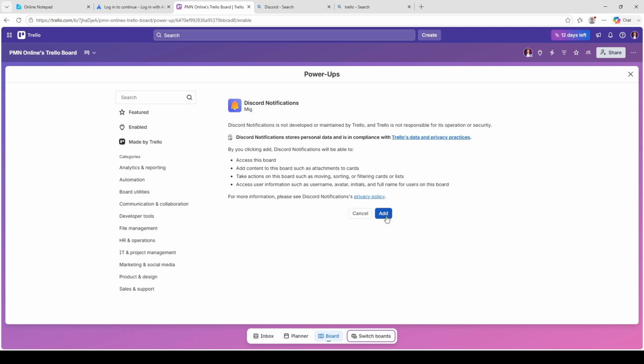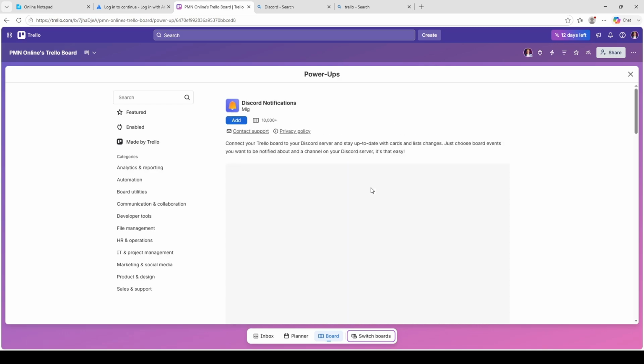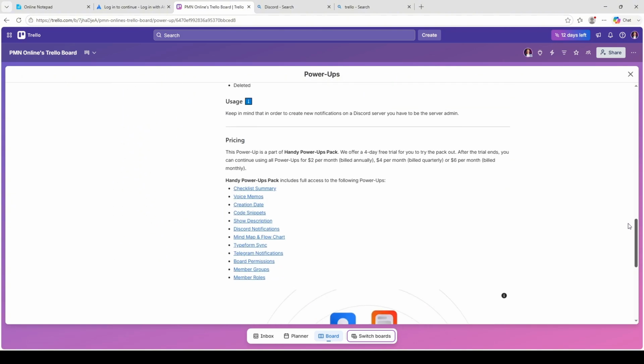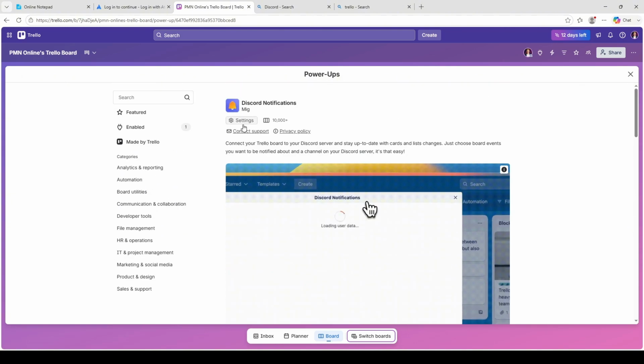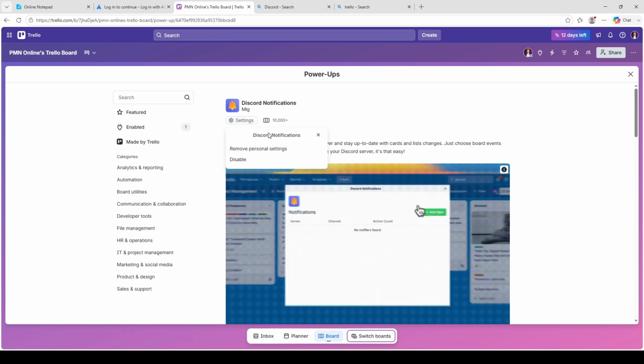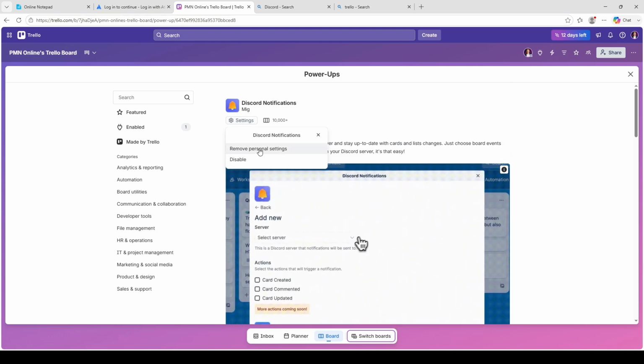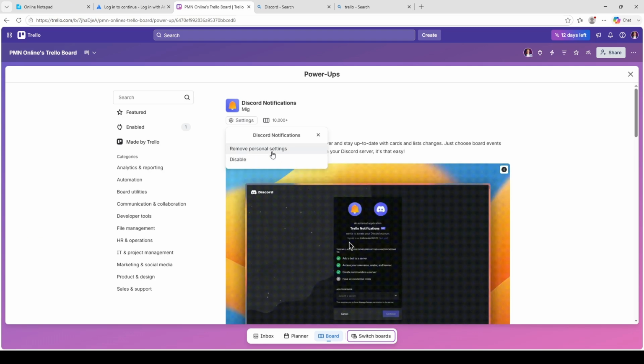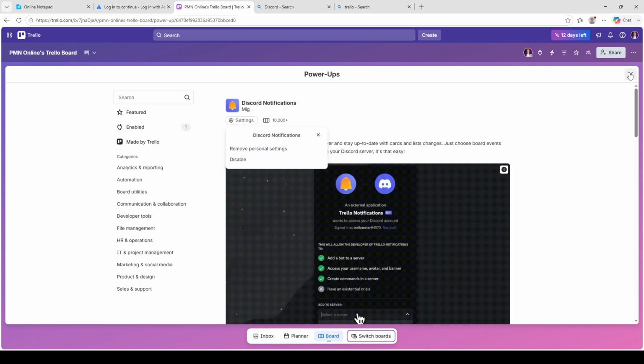At this point, you're about halfway through the integration process. The following step involves configuring your newly added power-up. Locate the Settings option and click on it. Here, you'll need to authorize your Trello account to communicate with Discord. Click on Authorize Account, and a prompt will guide you through the necessary steps.